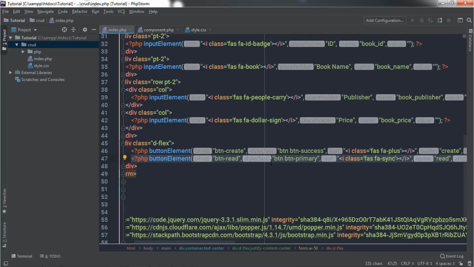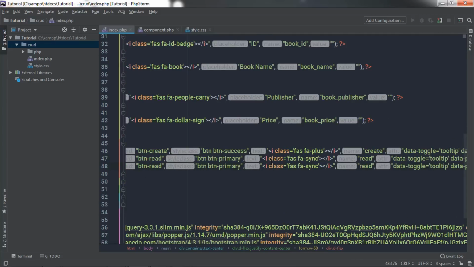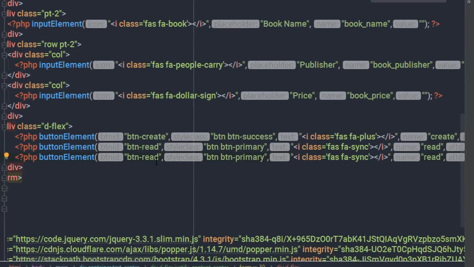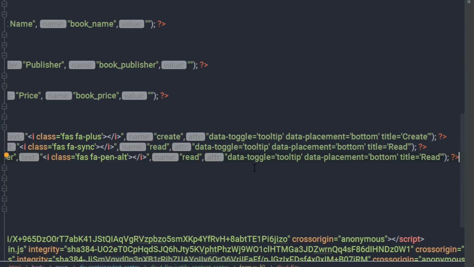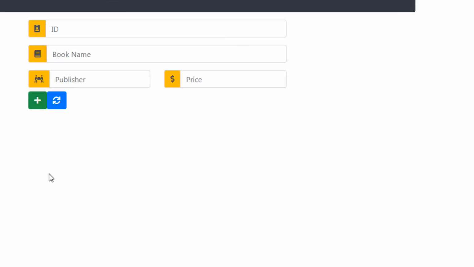I will do the same, so I will copy the statement, paste it here, and just change this btn ID. So I will say btn-update. Then just after that, here I will get rid of this primary text and specify light border, and the icon is going to be pen alt, right? And I will change the name to update, and I will change this tooltip to update, right? Save the changes, and if you reload your application, you can see you have this update button right here.